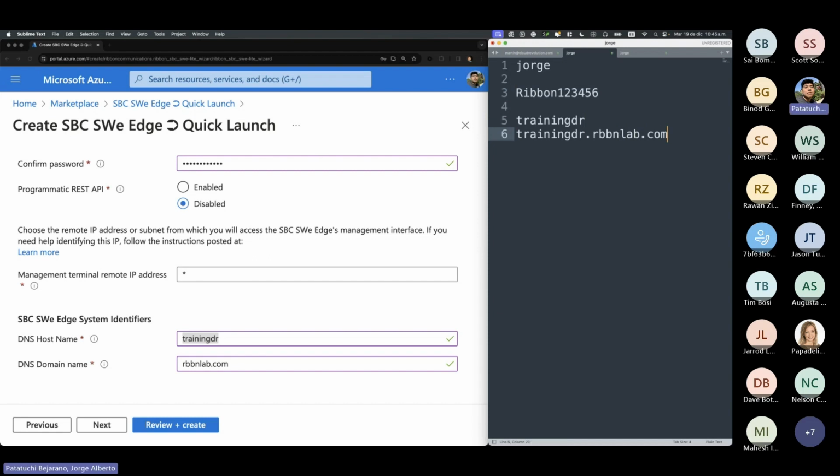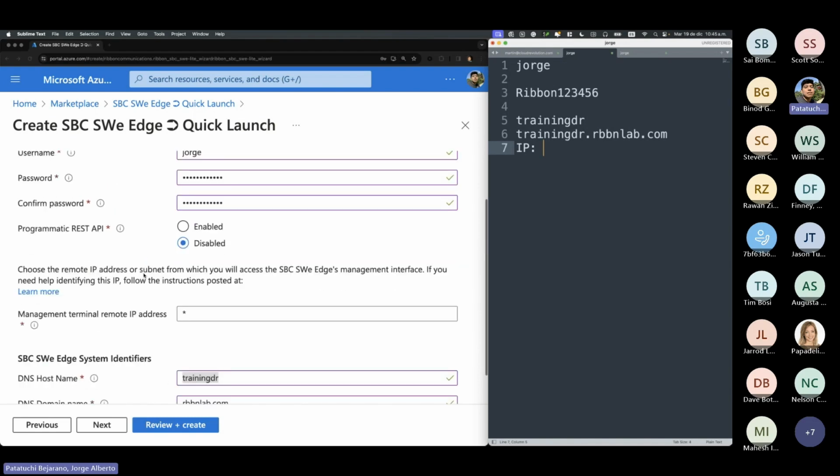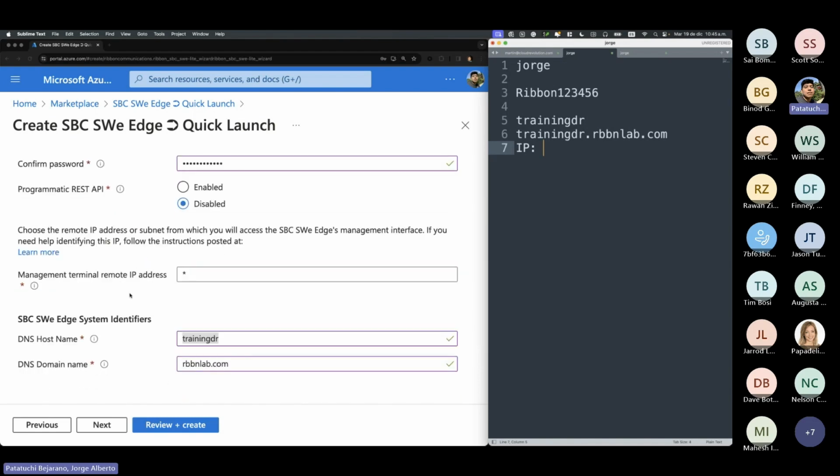So for the ones that are using the domain RBBN lab that we will be given, if you can type down the domain you choose to use on the chat, I will be using that later to set up. But wait a minute, because we will need to set up also the public IP. So if you can give me the domain, the host, and the IP that Azure will provide you together, that would be helpful. Okay, anyone has any questions at this point?